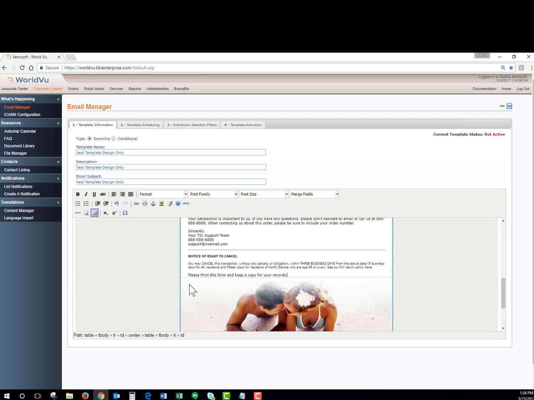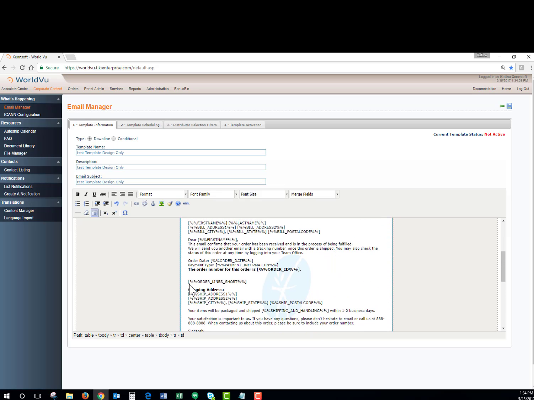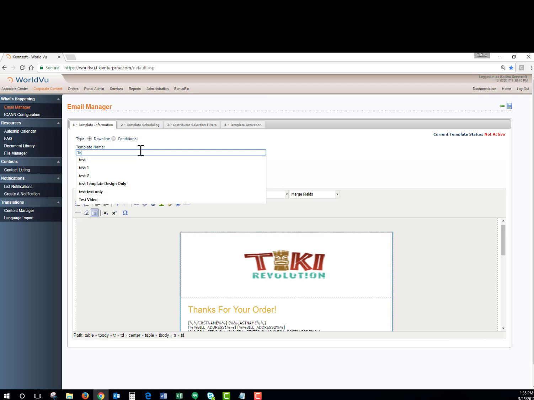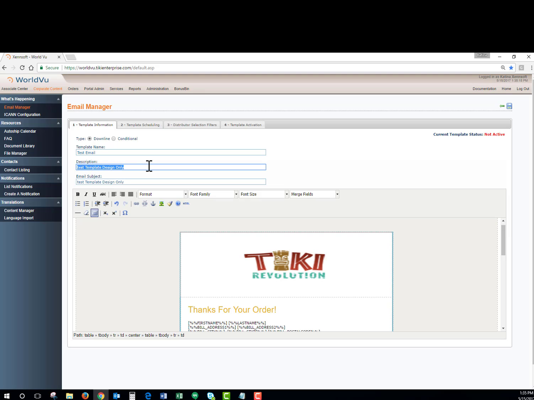Now, if you wanted to build the email to go out and send it out, there are two different types of ways to send it out. Of course, you're always going to want to save an email. So you're going to want to name it, and this is for your purposes only. You're going to want to give a brief description. And then you're going to want to provide a subject line for your customers to read.